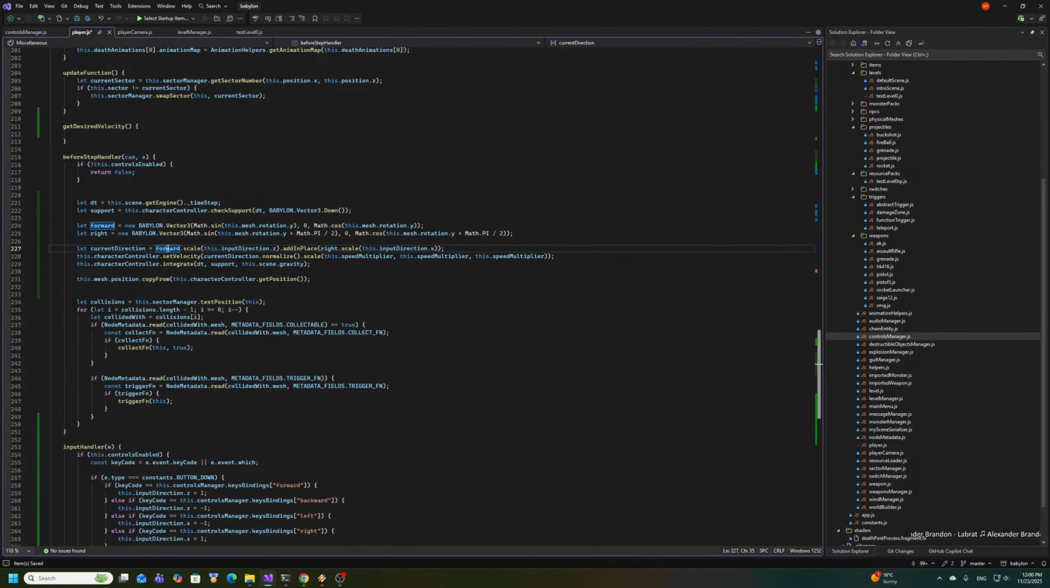So this thing, what's going on here? Forward we scale this way and this way. So practically what we do here, we add, we have forward vector and right vector, which are like 90 degrees apart, right?